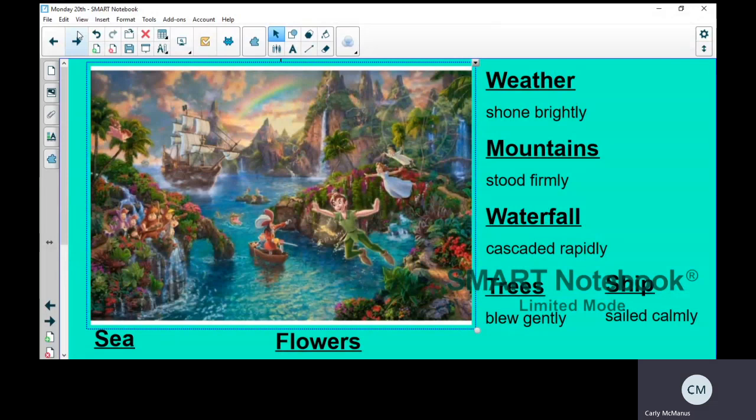And then I haven't written ones for the other nouns. You'll need to do that and also add your own adverbs to describe what the different nouns are doing. Remember, this is going to be in past tense. That's why I've written cascaded, stood, shone, blew. So for the adverbs, if you're struggling, remember you can turn an adjective into an adverb.